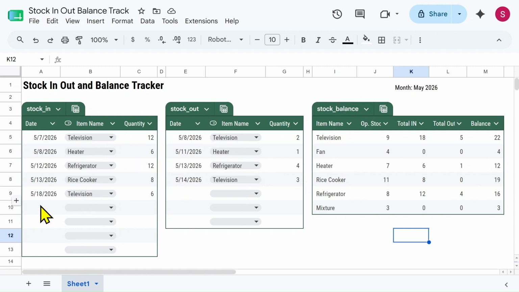Based on the stock in and stock out transactions you record, this stock balance table will automatically update. The total in quantity, total out quantity and total balance quantity will auto calculate. You only need to enter the details of the transaction in the stock in table and stock out table. So here I'll show you the step-by-step process of making this stock in, out and balance tracker.